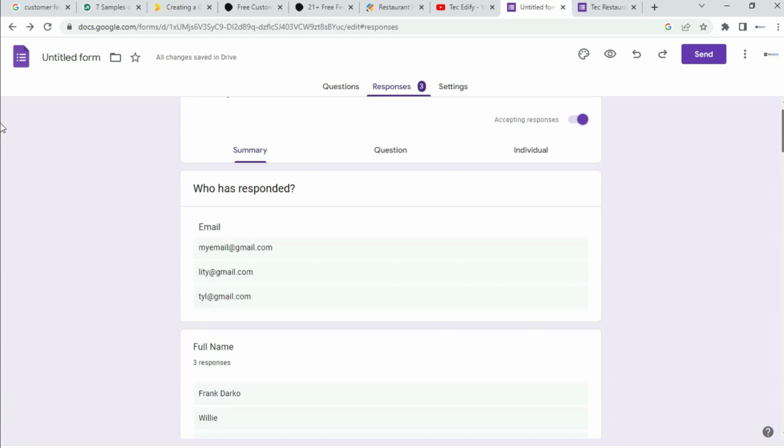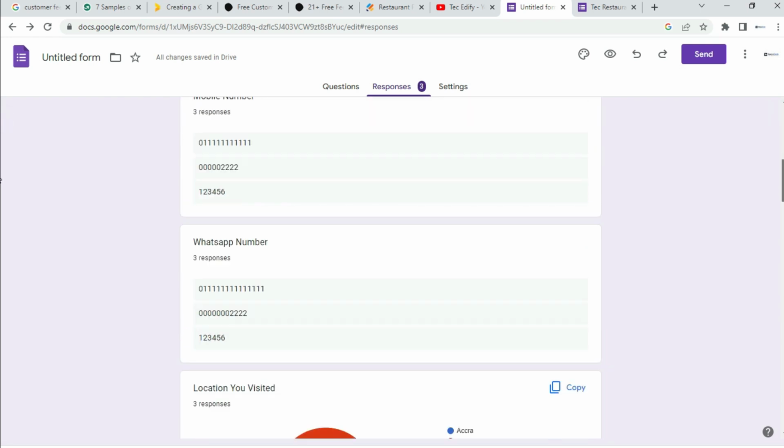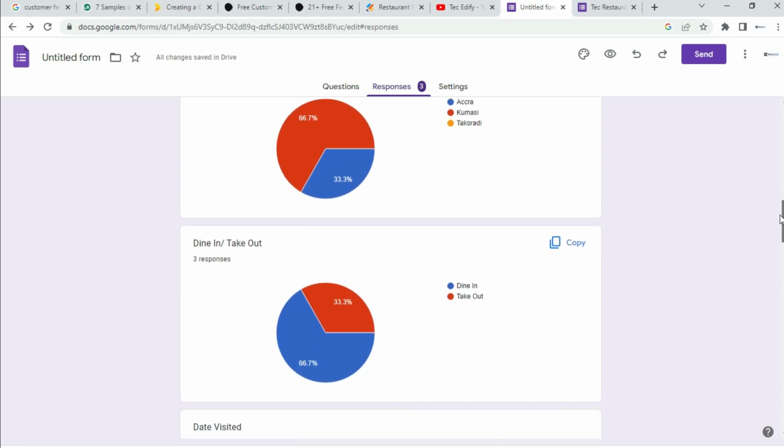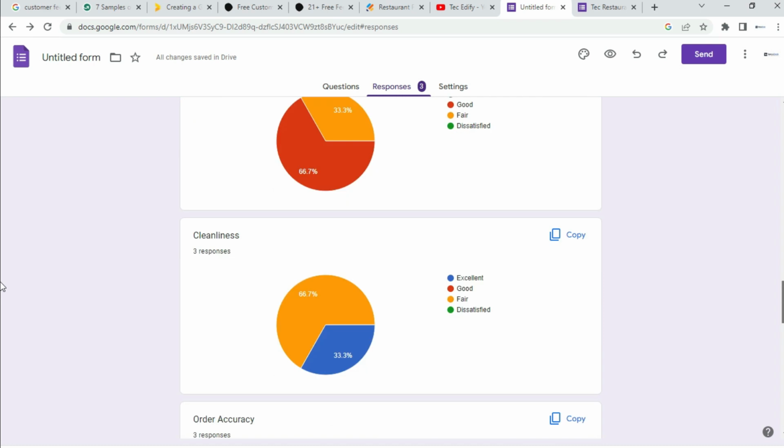One interesting thing is that you can even extract all this data into an Excel sheet. If you don't want to accept any more responses from the form, you can just slide this thing back, and customers will not be able to access the form from their end. So take this opportunity and use it to rate how your business is performing. You can check everything out.